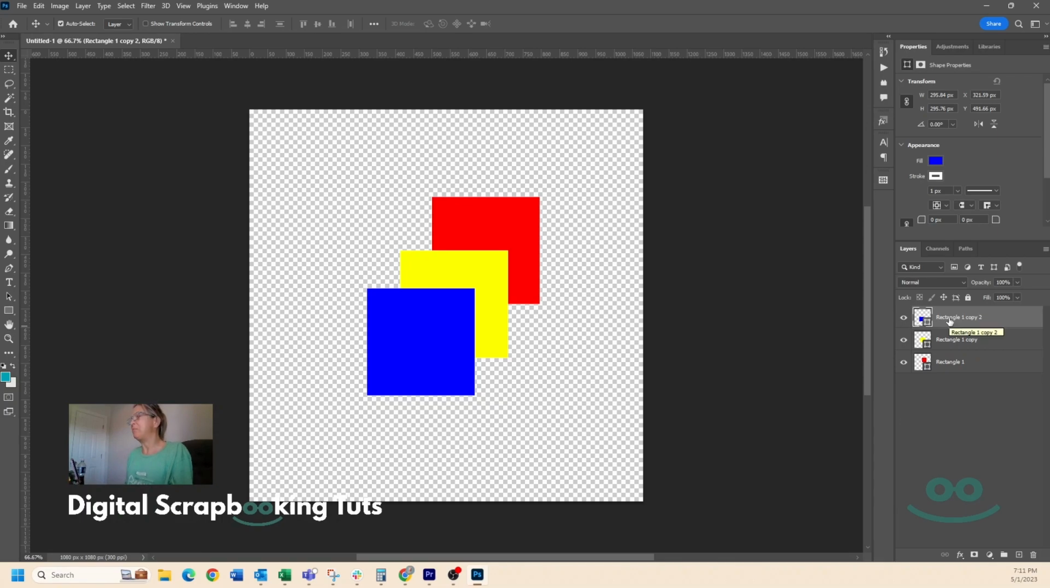I can move, for instance, this blue square to the bottom of the stack, clicking and dragging, and now it appears below the other layers. And I can move the red now to the top by clicking and dragging, and now the red's on top. So that's how I might go about reordering layers in Photoshop.